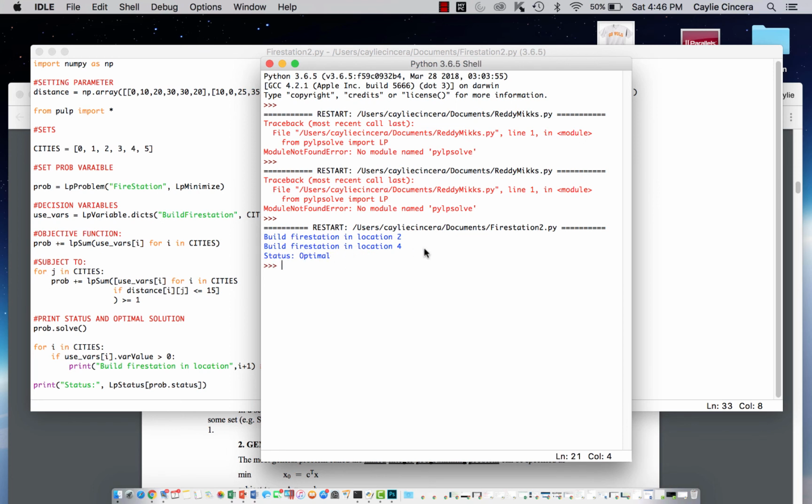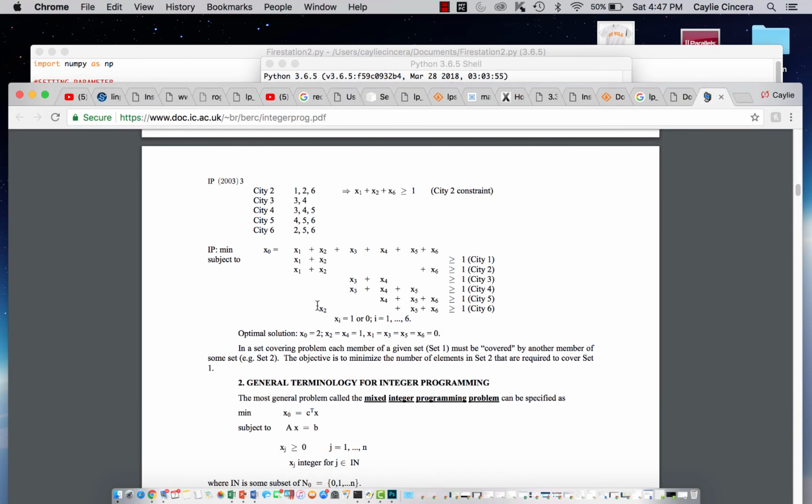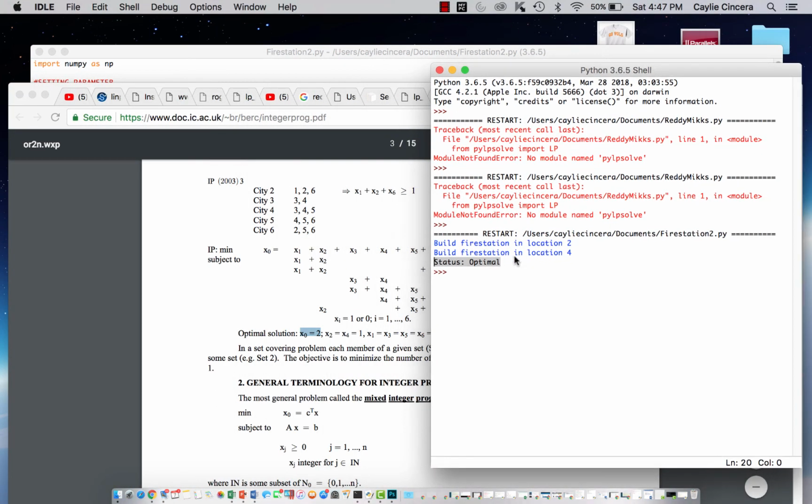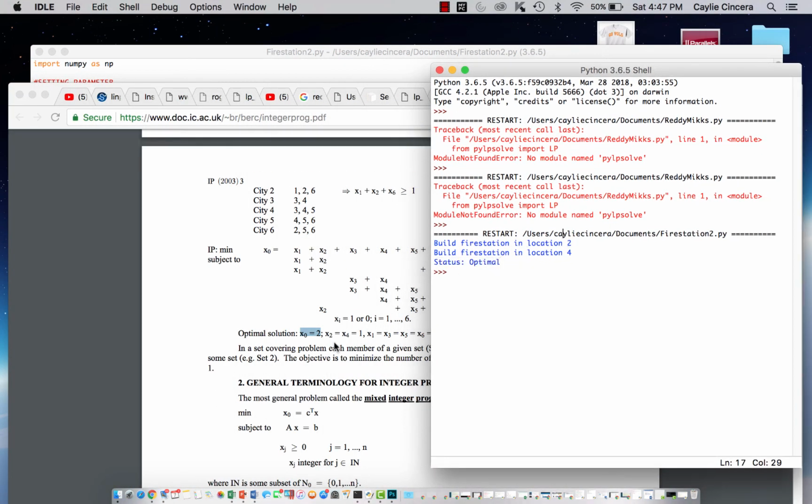So our solution is to build a fire station in location 2 and to build a fire station in location 4, and our status is optimal. And it says we want to build one in location 2 and location 4, and x0 was just the sum, the number of fire stations. So of course that is what we got. There's a fire station in 2 and 4.